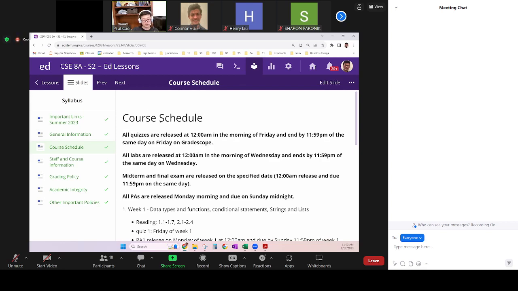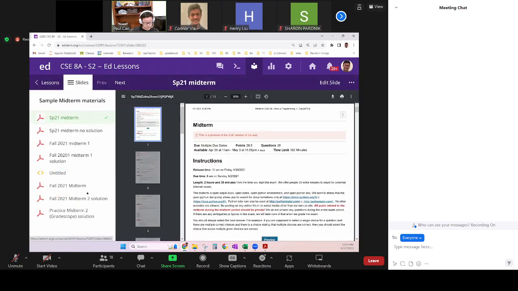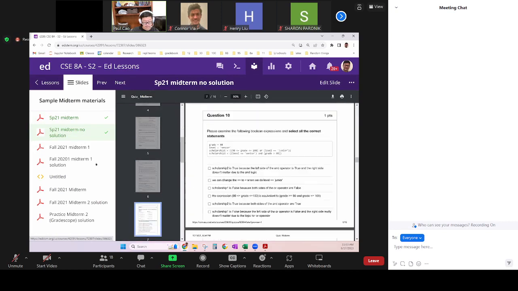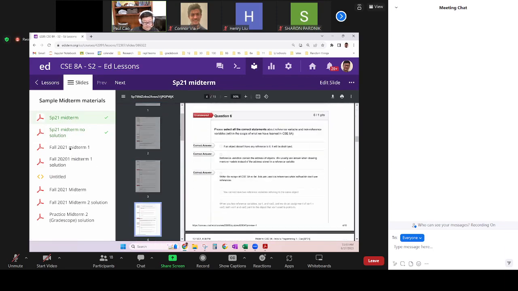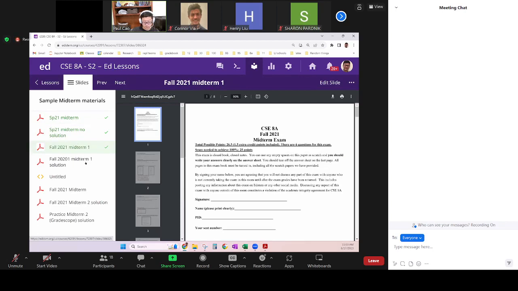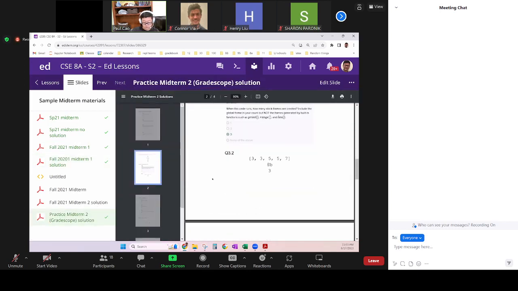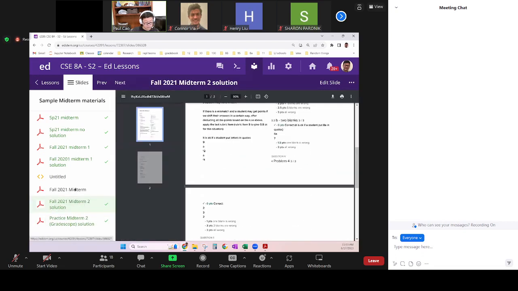That's the logistics. Also, in the lessons area, you can see we have a sample midterm. No, more than one sample midterm. So we have the spring 2020 midterm, which is on Canvas. I think this one has the correct answer. This is the midterm from fall 2021, and this one has the solution in there. And there is also a midterm 2 in here.